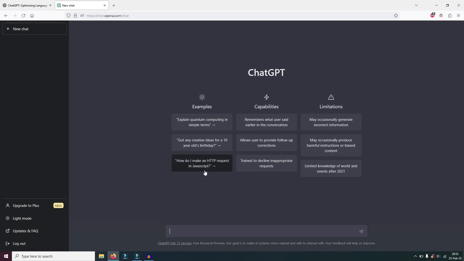So here in the first column, we have 3 different examples of things you can ask ChatGPT. So explain quantum computing, creative ideas for a 10-year-old's birthday, or how to make an HTTP request in JavaScript. So you could use these examples as a starting point to type something down here. Or if you're interested in quantum computing, you would simply click here and ChatGPT would start typing.